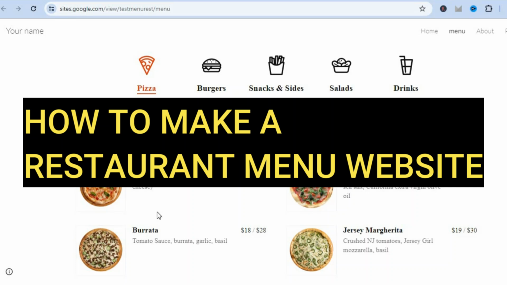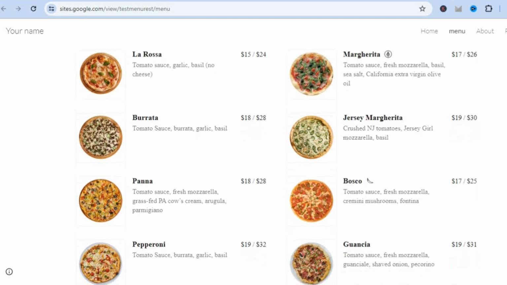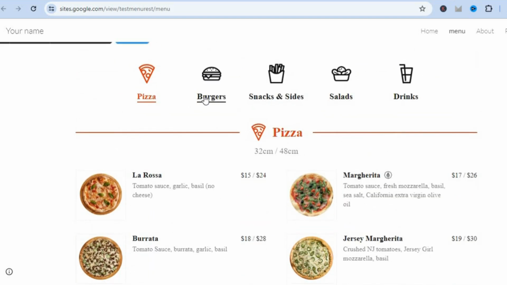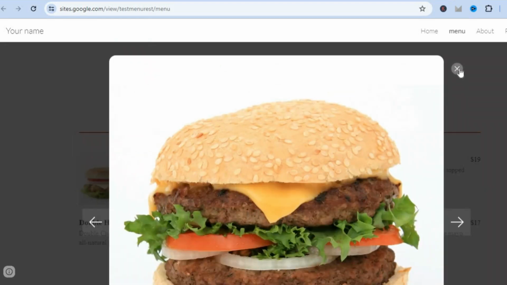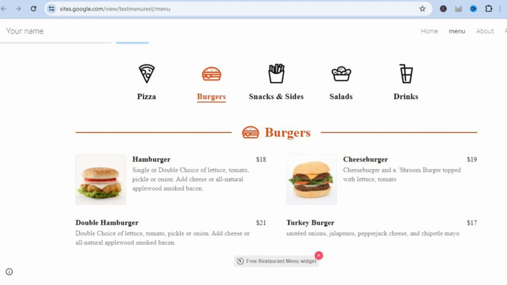How to make a restaurant menu website. Here's an example of a restaurant menu that I had created earlier. So you can see right here how it looks. And if they were to tap on the product, they'll get a zoomed image, as you can see right there. I'll be showing you how to do that.